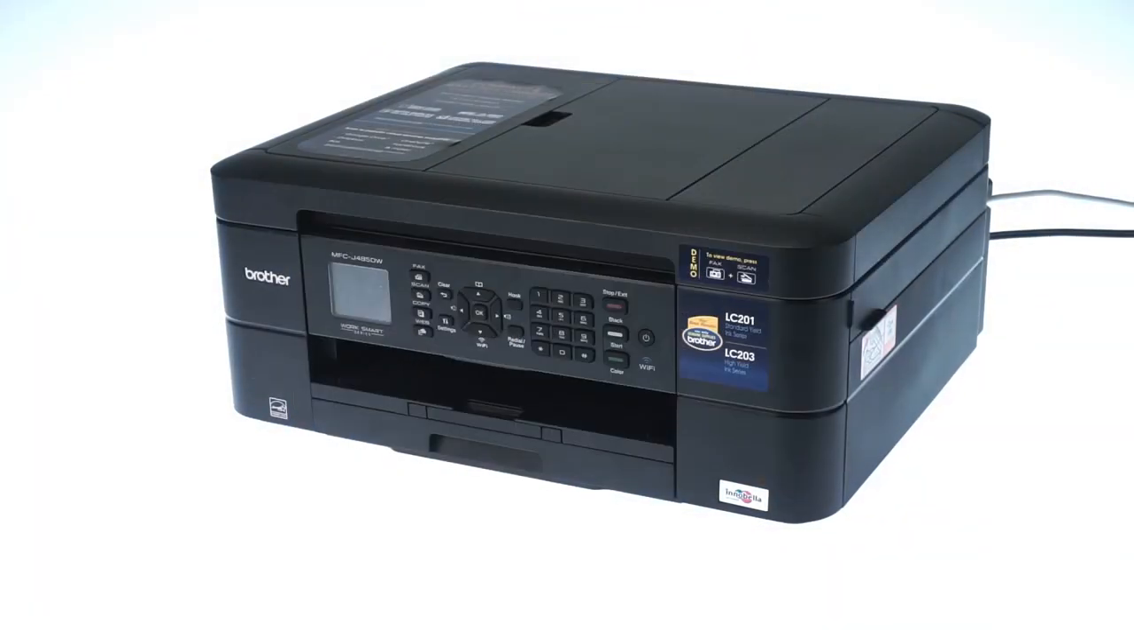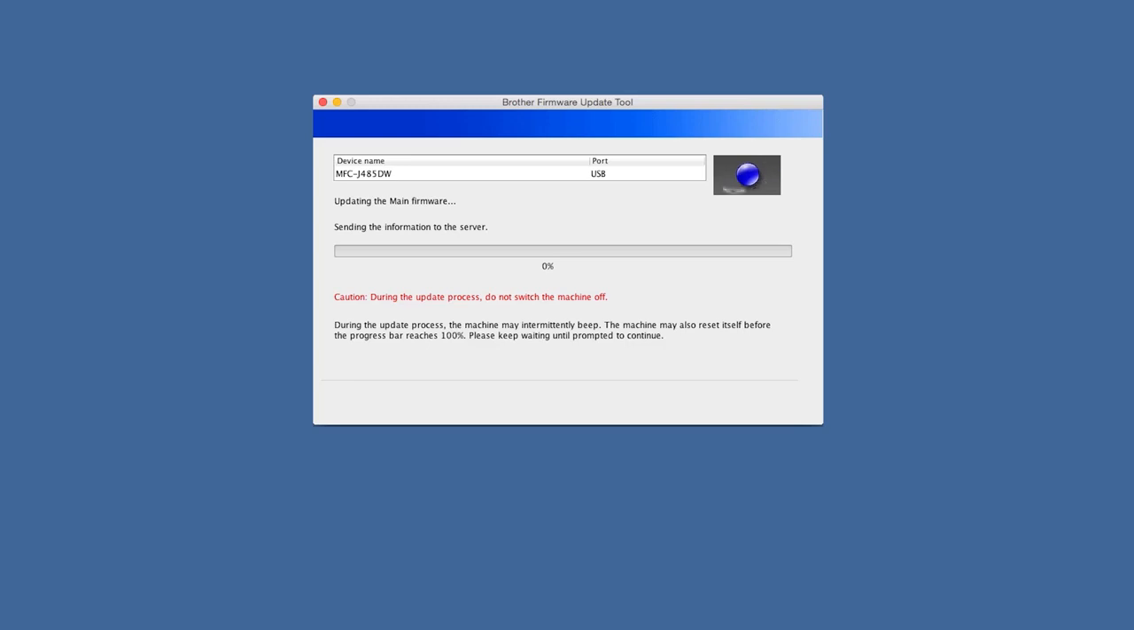If your Brother machine is password protected, you will need to enter the password and click OK to continue. Once the update process starts, it may take up to 15 minutes to complete. Do not turn off the machine or restart your computer until the process is complete.